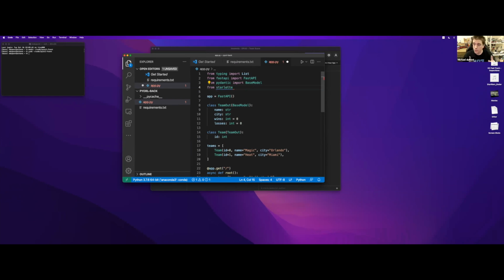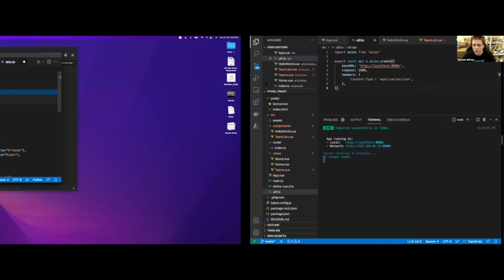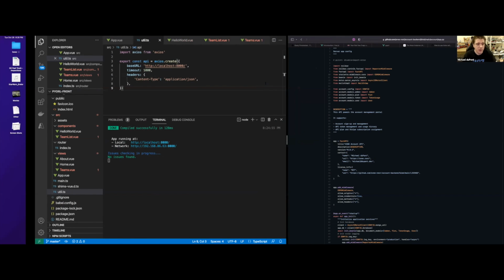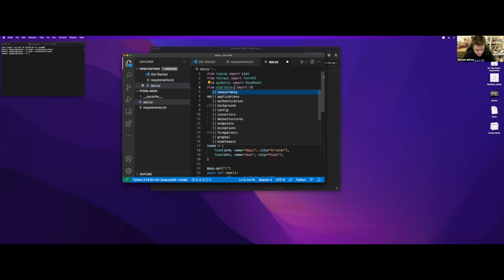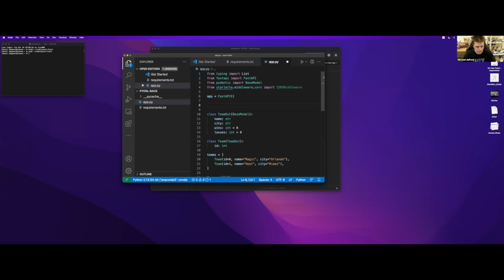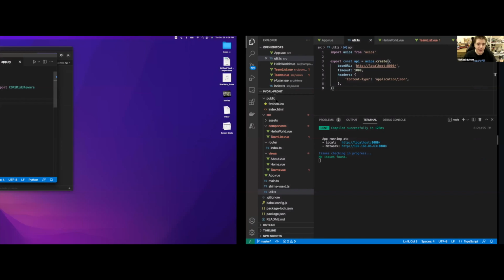So we can do from Starlette, which FastAPI is built on top of, import, is it CORS middleware? Yeah. starlette.middleware.cors, CORSMiddleware, and then we say anyone can call this website. Ta-da! So our backend reloads.